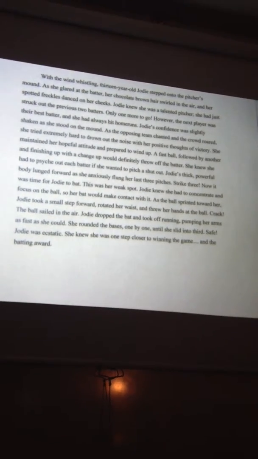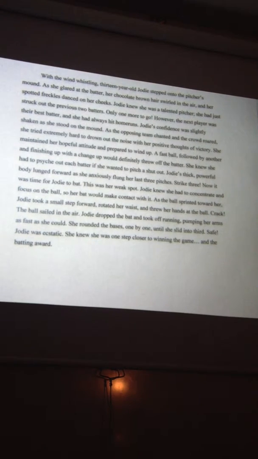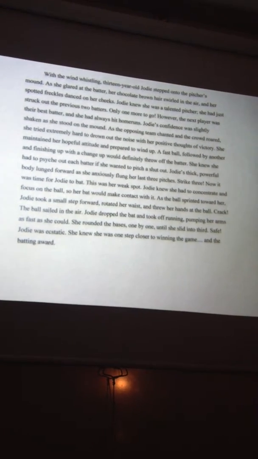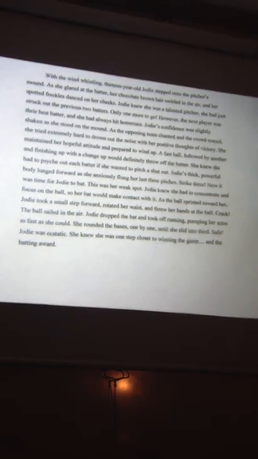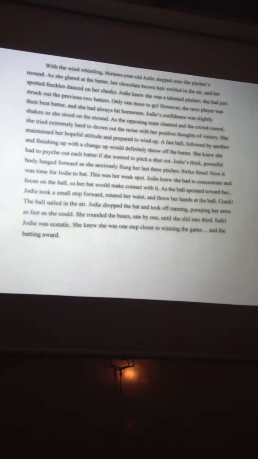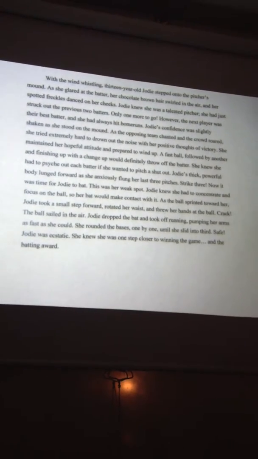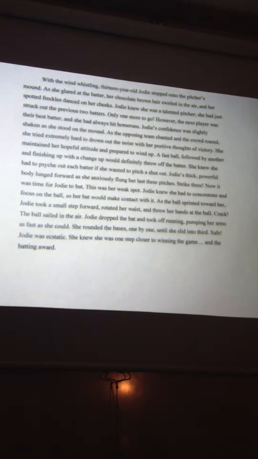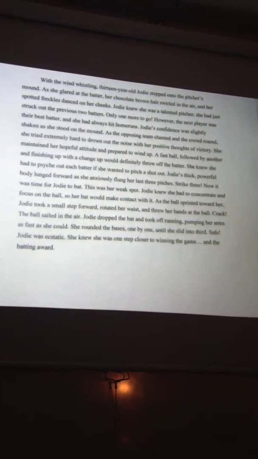As the opposing team chanted and the crowd roared, she tried extremely hard to drown out the noise with her positive thoughts of victory. She maintained her hopeful attitude and prepared to wind up. A fastball followed by another, and finishing up with a changeup would definitely throw off the batter. She knew she had to psych out each batter if she wanted to pitch a shutout. Jody's thick, powerful body lunged forward as she anxiously flung her last three pitches. Strike three. Now it was time for Jody to bat.